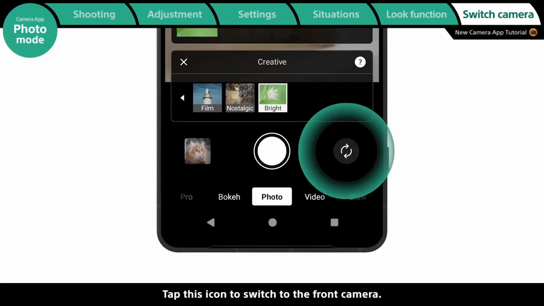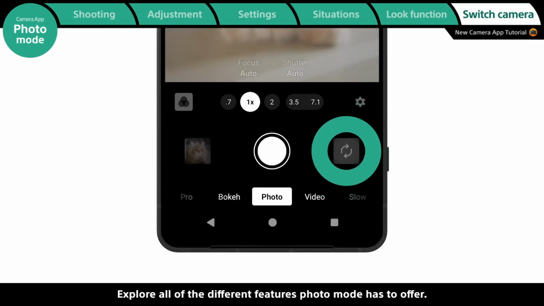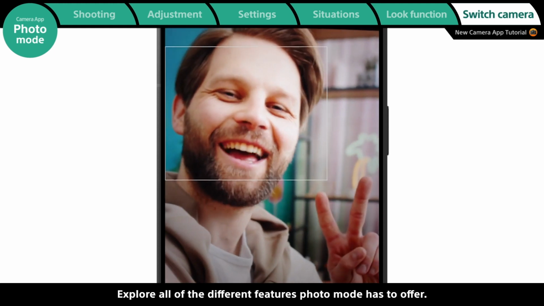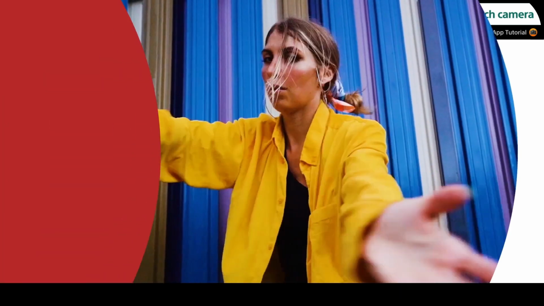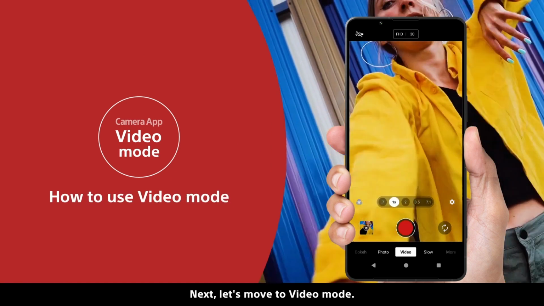Tap this icon to switch to the front camera. Explore all of the different features photo mode has to offer. Next, let's move to video mode.